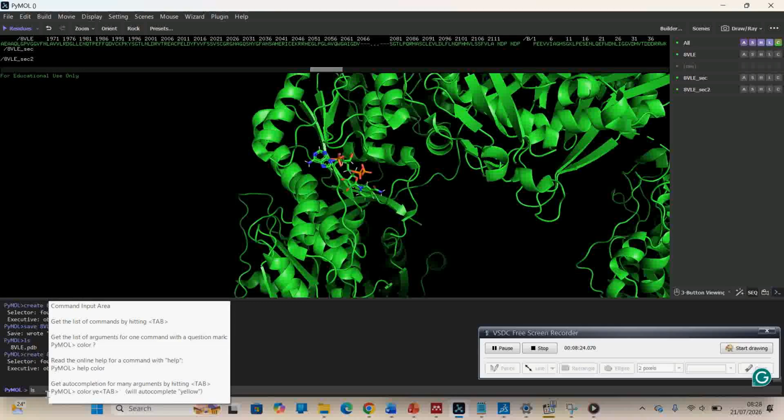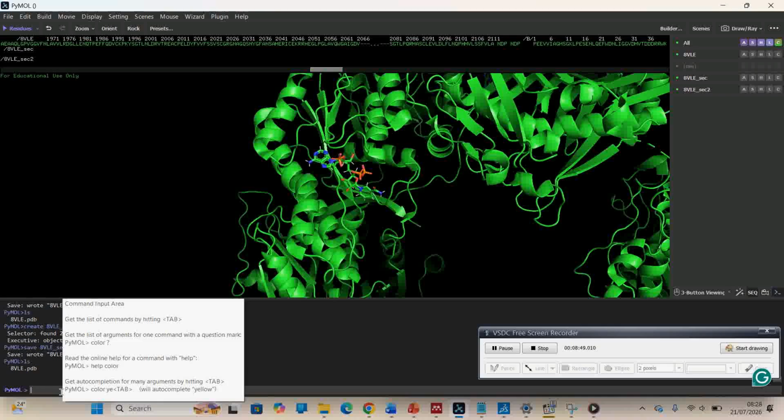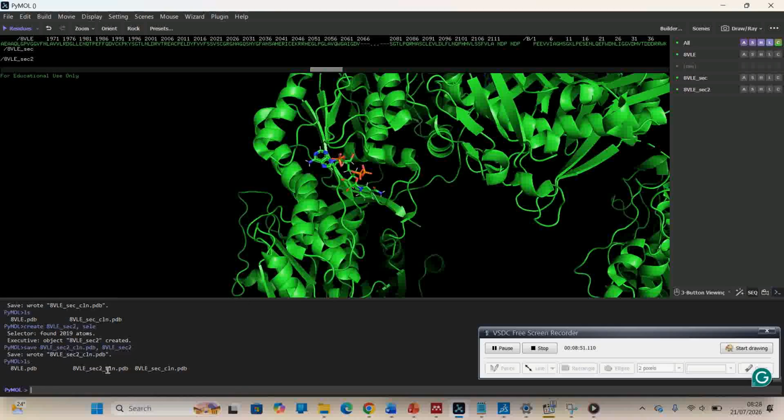So I will also call up the previous command, save 8VLE sec2 clean PDB, from 8VLE sec2. Just understand, and that's the interesting thing about PyMOL, how to use all of these. So we have created another section now, which is a PDB. So I can say ls again to show me all the components of the directory. 8VLE, this is the one we just created, and this is the one we created earlier.